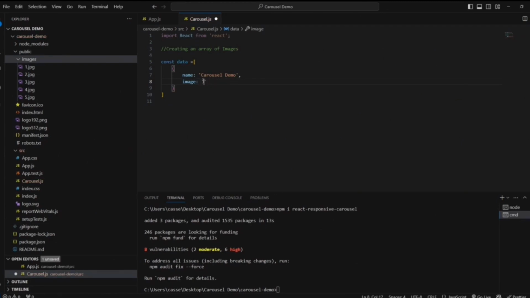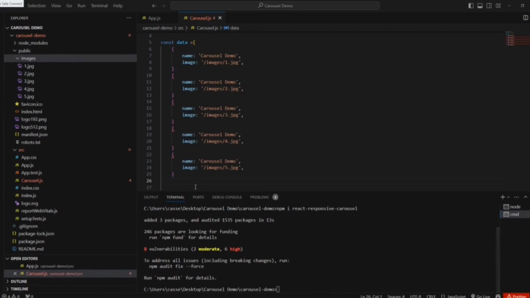Kind of spelled it wrong. Okay, so I'm just going to try that again. So that's images, and I'll store that as one, and just a JPEG as well. Because we knew that we have 5 images, I'm just going to replicate that to save time.